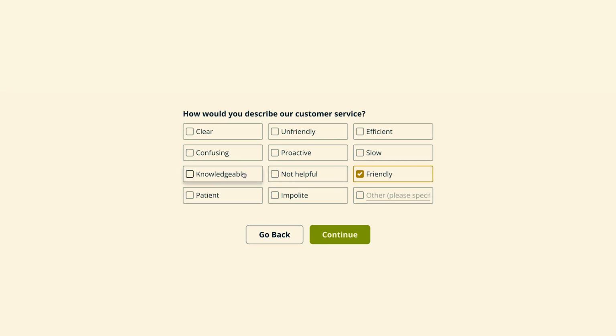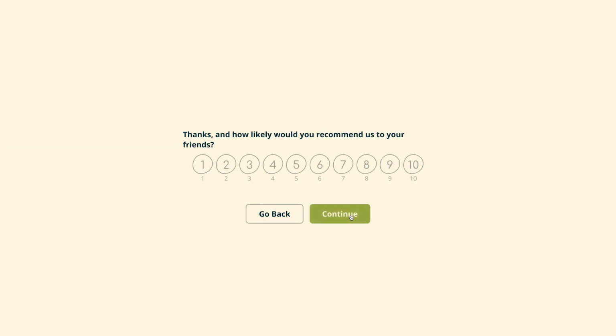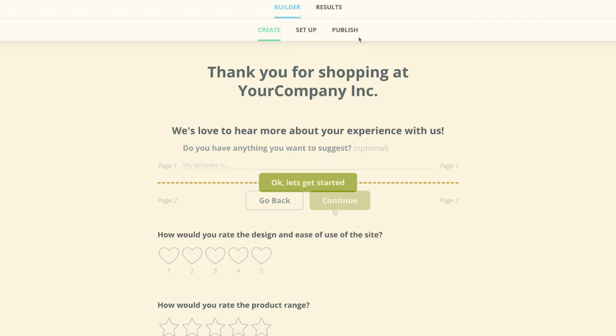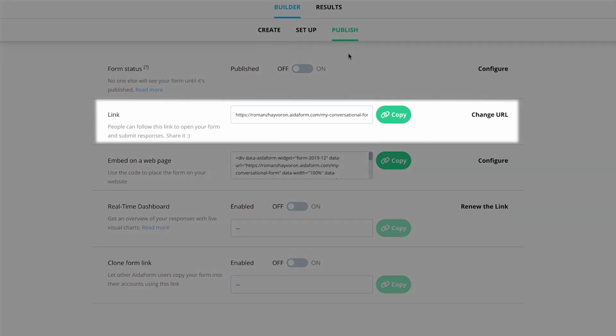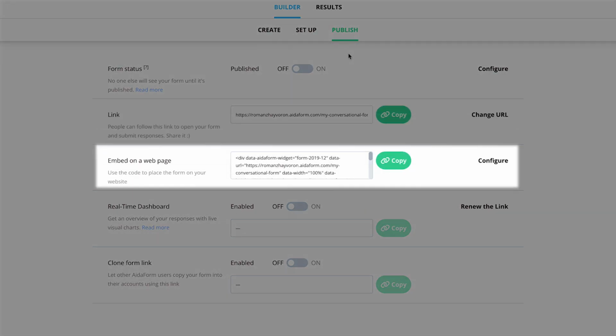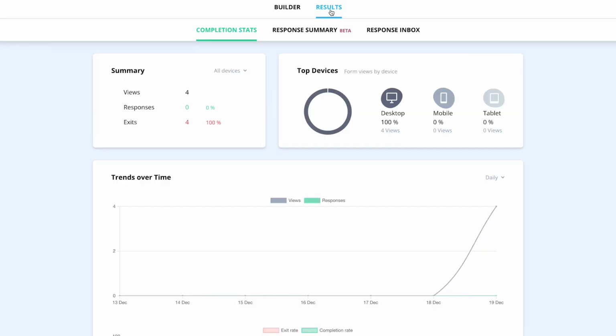Step 6. Publish your conversational form when it's ready to go. Check the readiness of your form again in preview mode. Is everything okay with the form's content and design? If yes, publish the form. To do this, go to the Publish tab and choose the most convenient publishing methods for you. Direct link, embedding on your web page, or another way. You will see the completed forms in the results section.